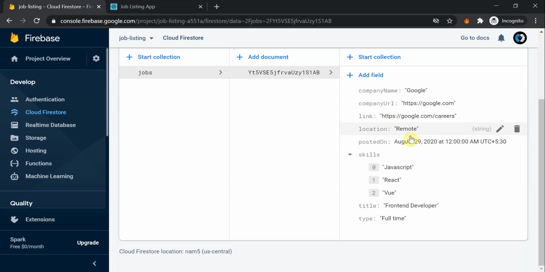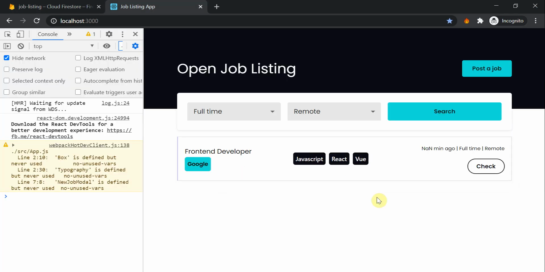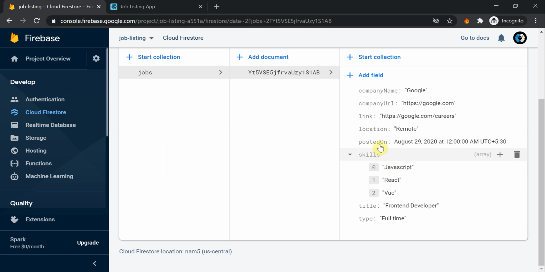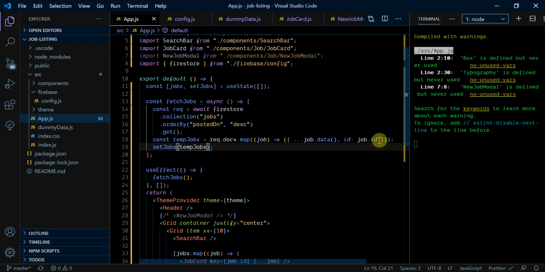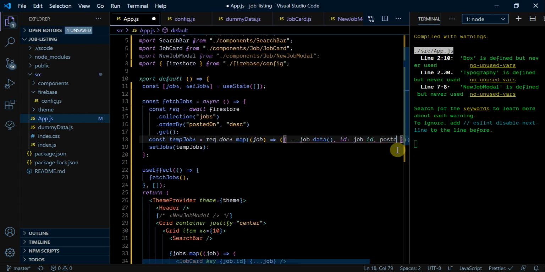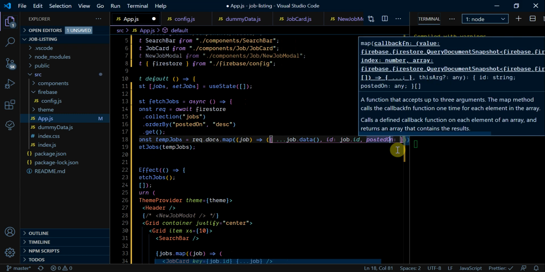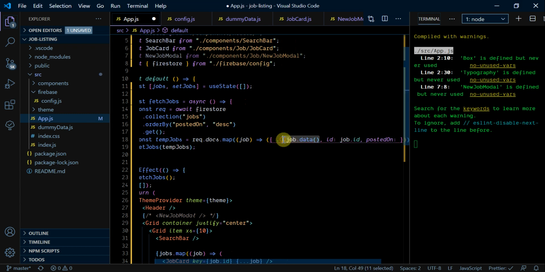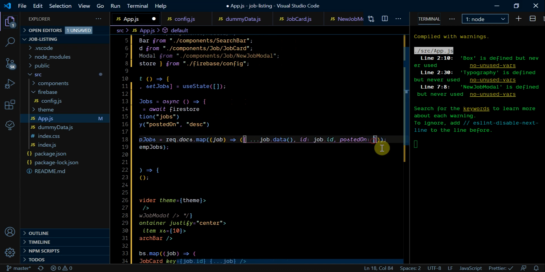So that is perfect. Now there's one more thing left, and that is, if you have a look at the date, it's saying NaN, which is basically not a number. The reason for this is that in our Firestore database, we actually have the postedOn as a timestamp, and the timestamp works differently in Firestore, and we have to work accordingly. So we need to add in the postedOn next to it. If we add a different value, it will override the data within the document that we are fetching.